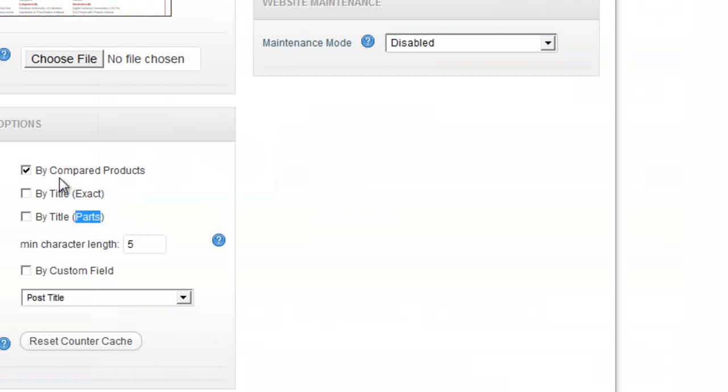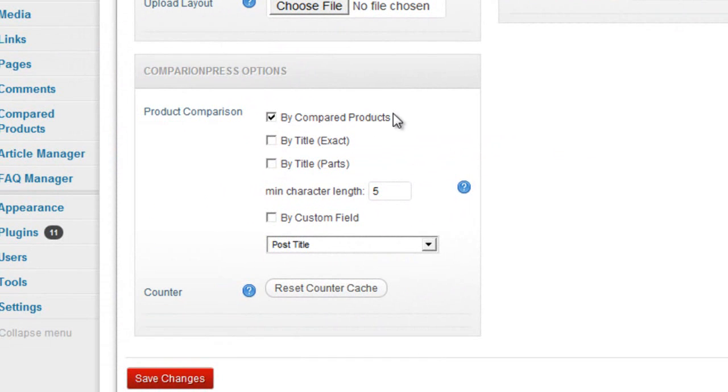So basically what we have is by compared product, which is the manual option, where you manually select the products that you want to be compared by, or you can use this by title, by parts, or there's another option here to choose by custom field. So we can then choose if we're going to set up, for example, a CSV file and we want to use, say, an SKU or a unique identifier for each one of our products, we can then link all of the products together with a specific custom field.